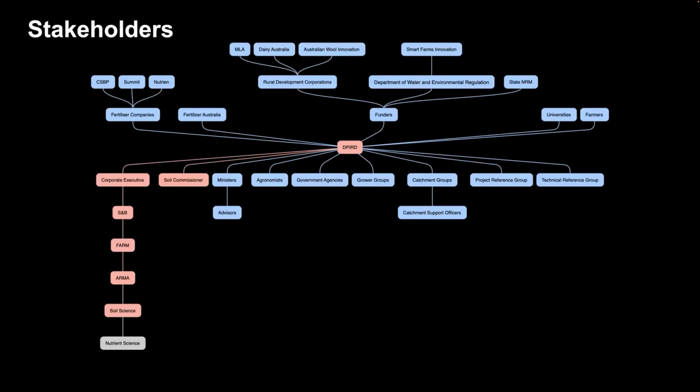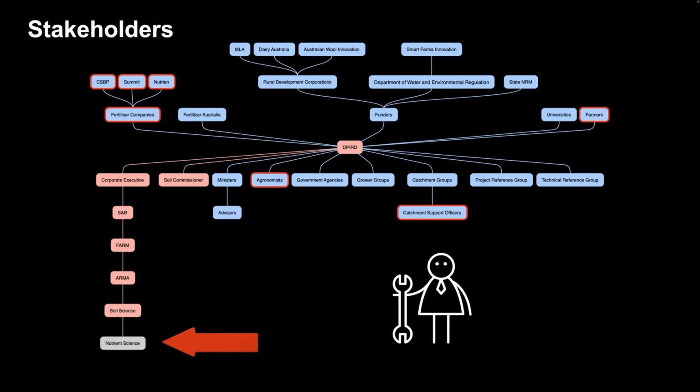I mentioned there are many stakeholders involved in an issue like nutrient management or eutrophication. Here we are down at the bottom. You can see a lot of different stakeholders there, and that's just a snapshot of them. But at the end of the day, the desired outcome is that some stakeholders make some changes. It might be farmers adopting evidence-based fertiliser management. It might be agronomists and fertiliser companies adjusting their decision support systems to align with the latest science.